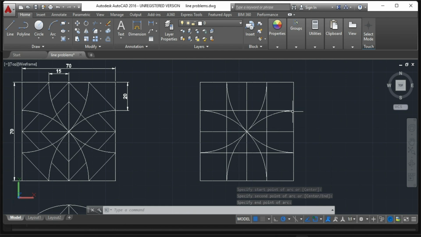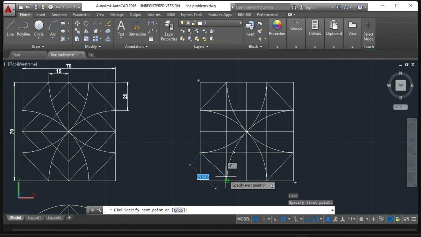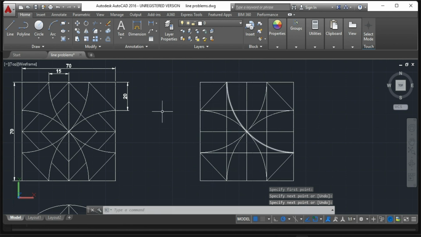So what's the next thing we are doing? Just connecting. Click on the line tool. Click here, so like so. Enter. Enter to exit. Enter again to bring back the line tool. Okay, so as you can see, our drawing is almost taking shape.